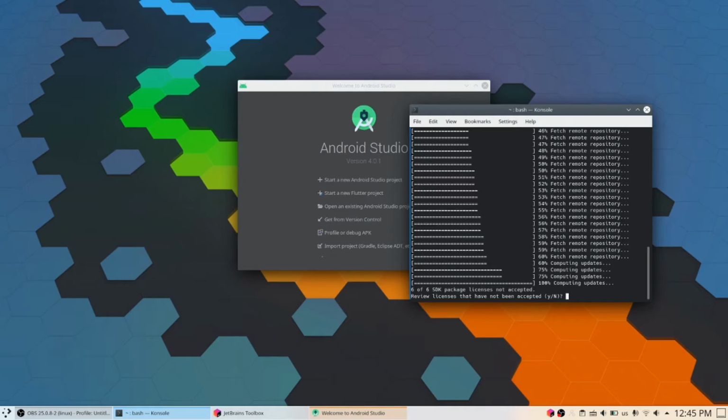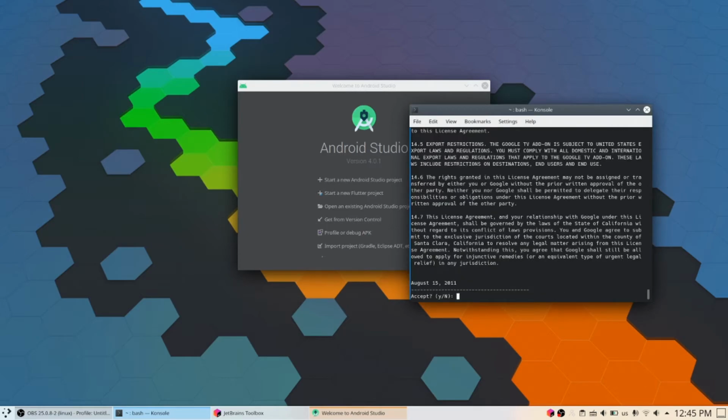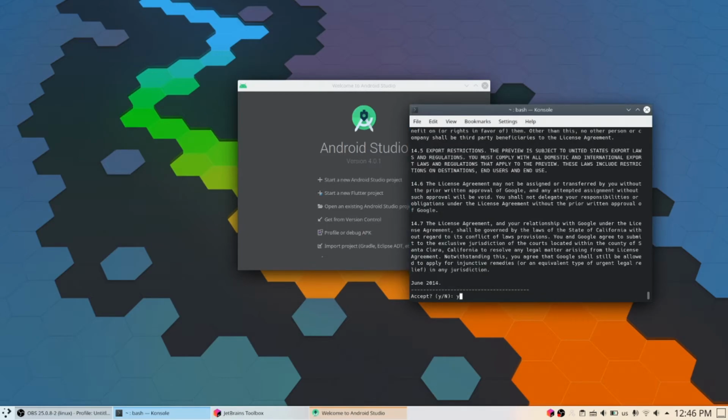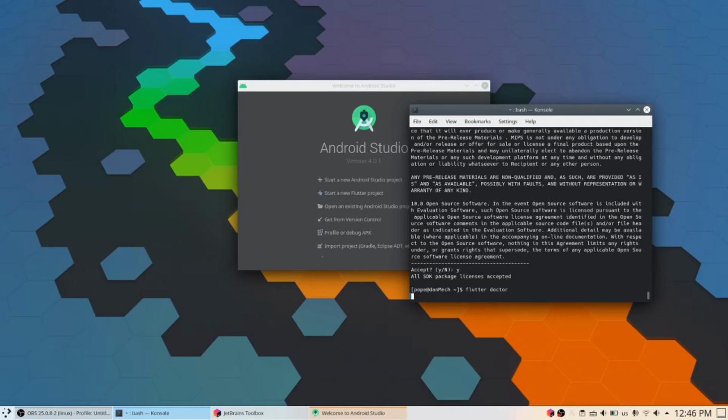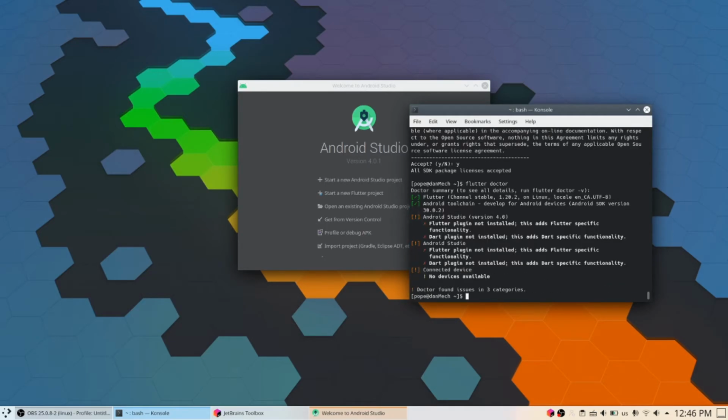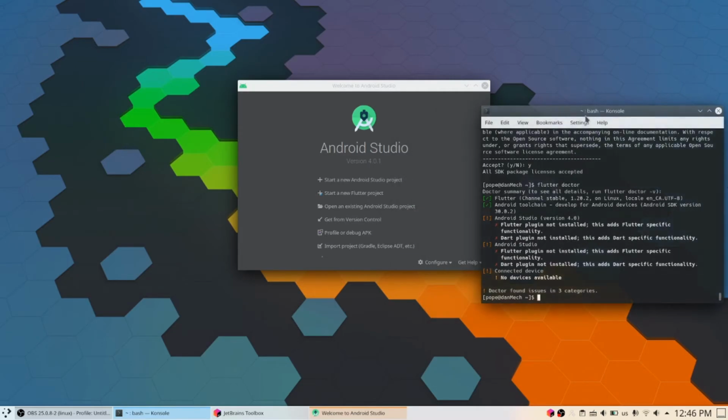Okay. Okay, sure, yes. Just accept everything. Who knows what this says? I don't really know, and I'm definitely not gonna read it. Okay, so we solved one issue. Let's go back to Flutter Doctor again and see what it says. It says Android Studio Flutter plugin not installed. This adds Flutter specific. Okay, that's kind of weird.